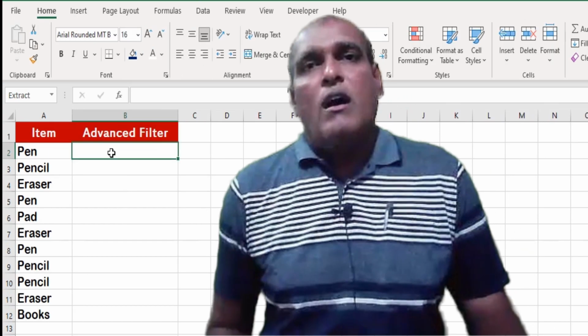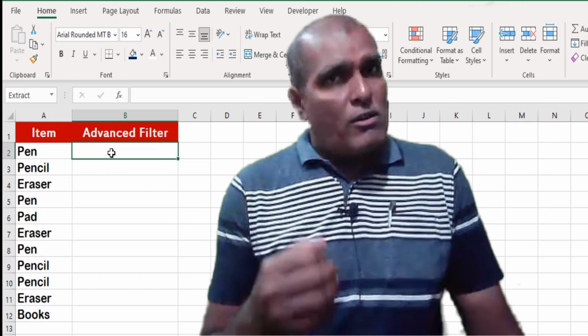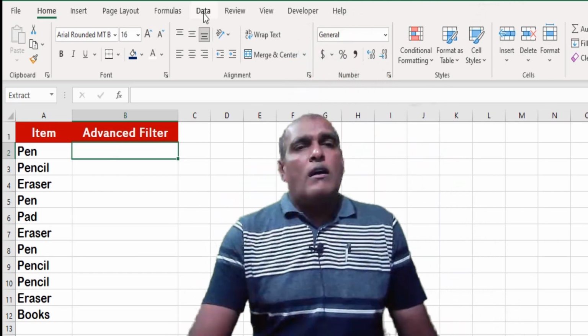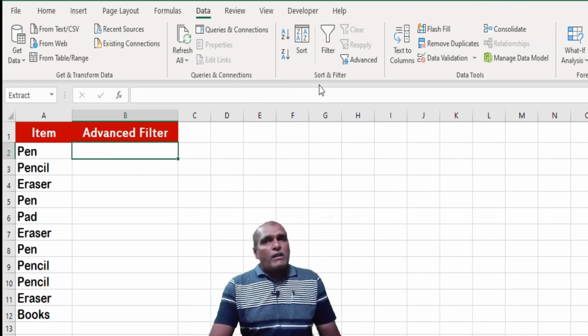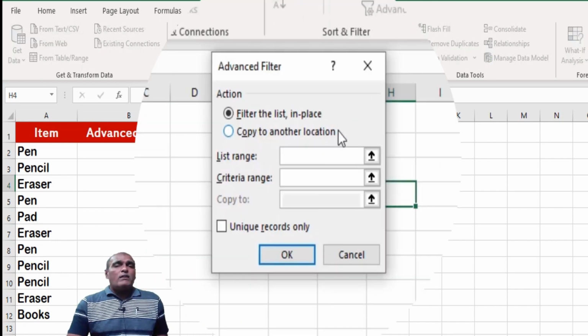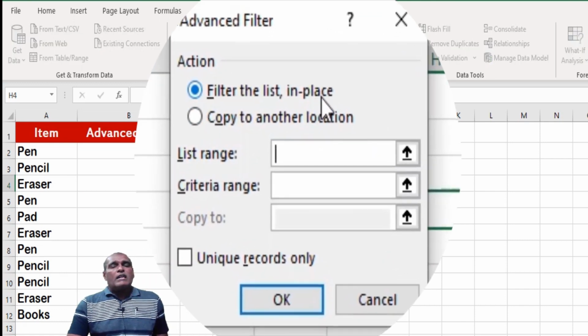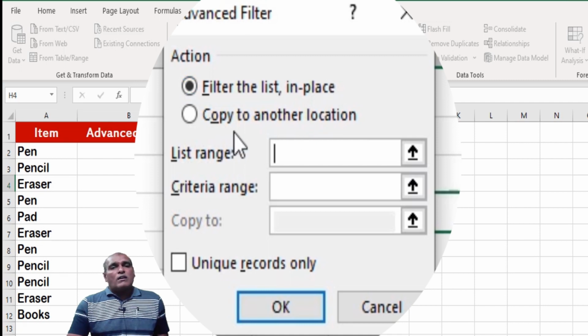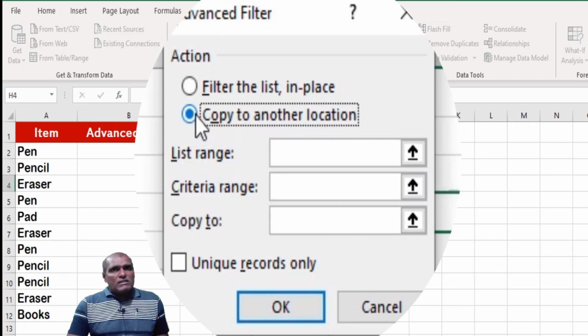Now let us see how to remove the duplicates by using Advanced Filter. Under the Data tab, we can find the Sort and Filter group. In that we can find Advanced Filter. Click on Advanced Filter. Here we can find two options. Filter the list in place. Second one is Copy to another location. So I want to copy the output to another location, hence I am choosing the second one.